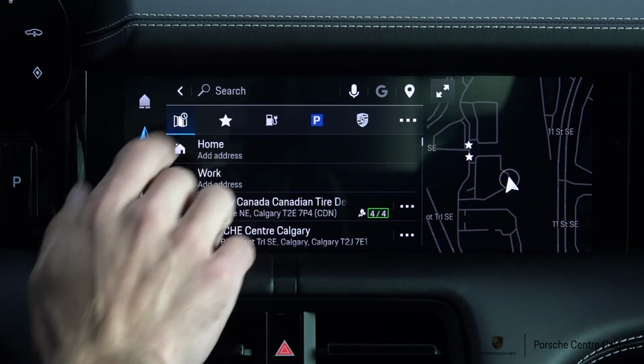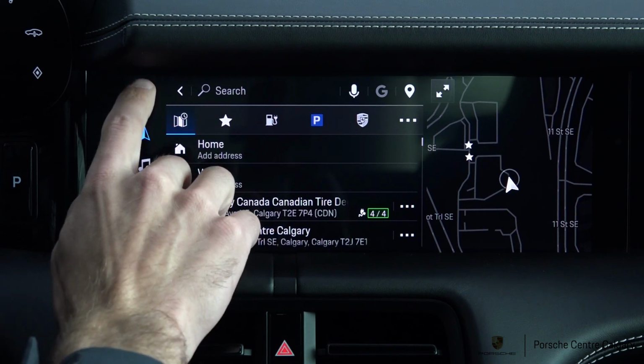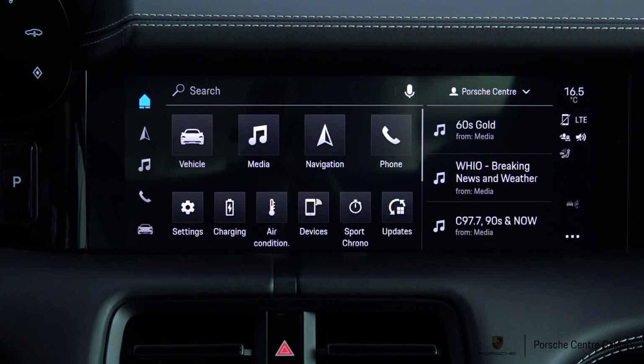Let's just go back to our main menu here, and we're going to go back home again. That's essentially all your navigation functions.